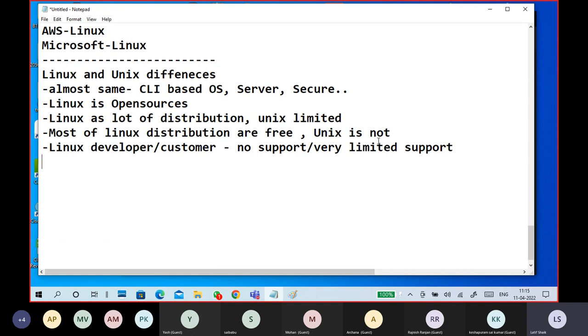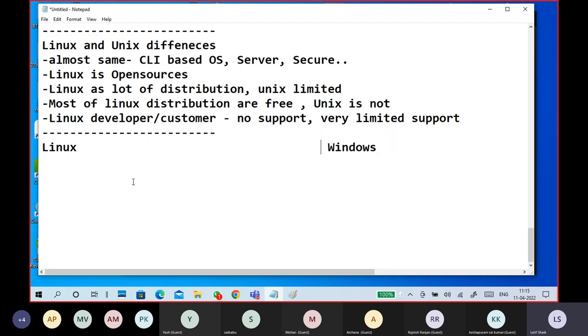So this is about the Linux and Unix differences. The Linux and Windows difference is also there. I haven't started what is Unix or Linux yet, but no problem. Here it is compulsory to go through the differences. We'll go with it like this.